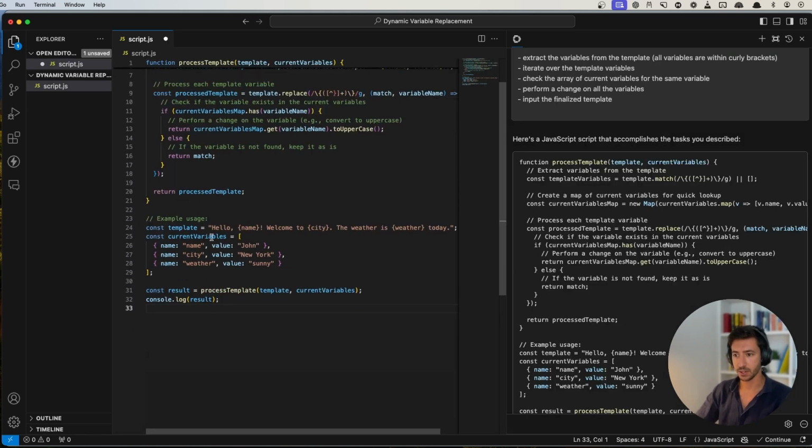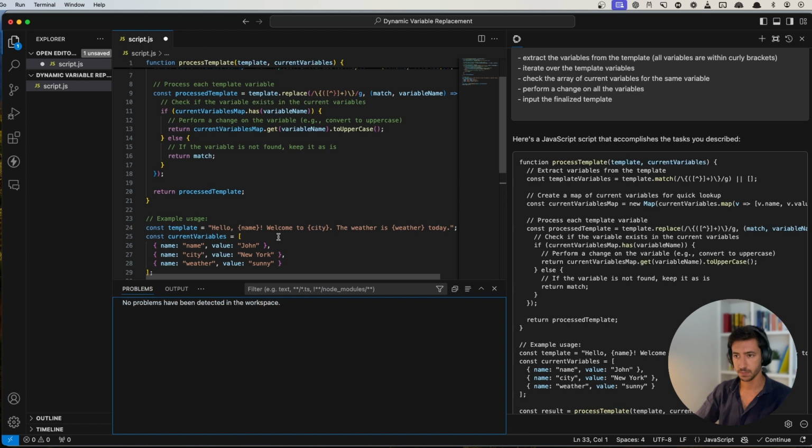Let's add the template here. As you can see, we have: hello, welcome to city. The weather is weather today, and here we have the current variables, which are displayed in the following way. And we will have to see how those are displayed within our code. But let's try this out and let's see how this actually works.